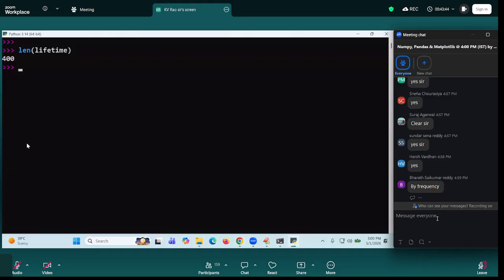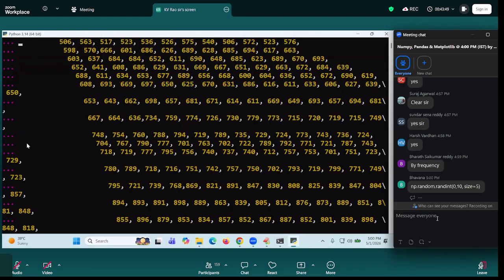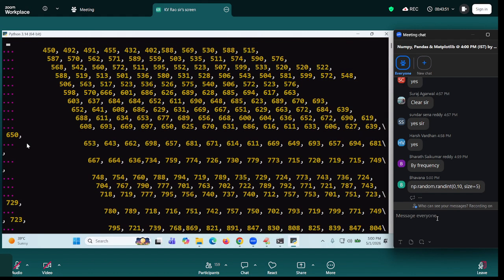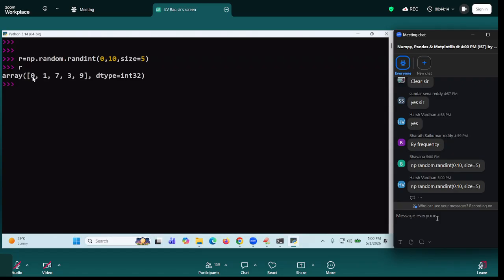Go to the Python environment. Start. Clear off. R is equal to np.random.randint of 0 comma 10, size is equal to 5. So R will be coming. That R data I will take.